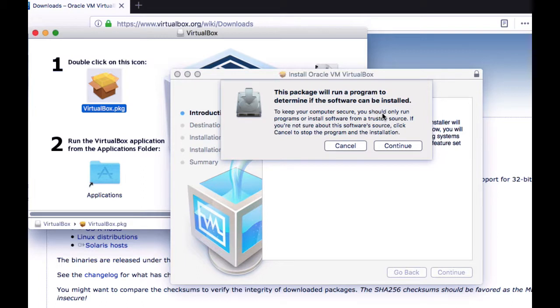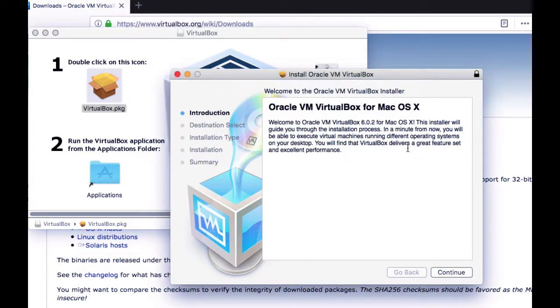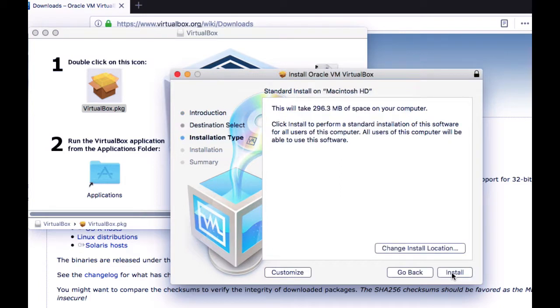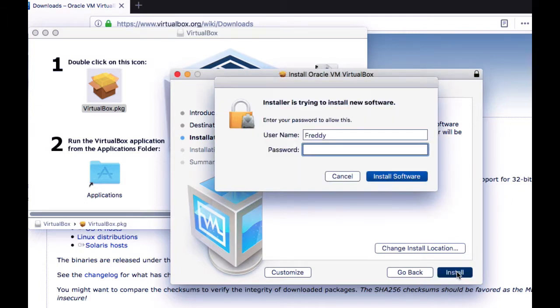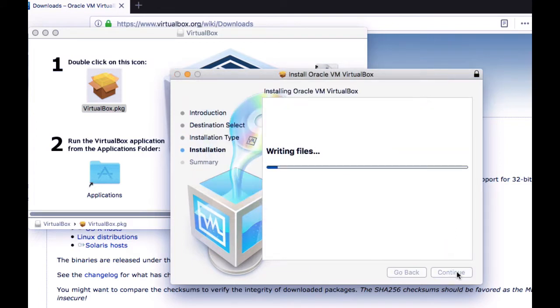So it's just giving you a warning, letting you know it's going to install an application. Hit continue. Click on continue. Click on install. And then of course it asks you for your password and username, and then hit return or click on the install software.